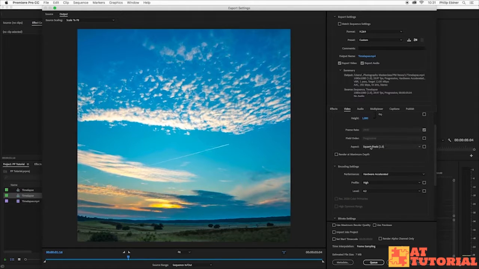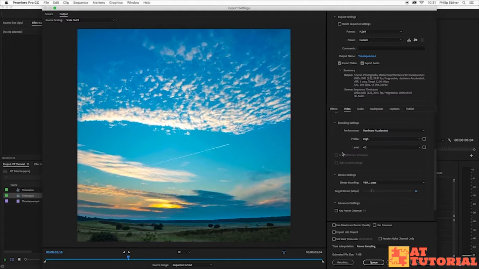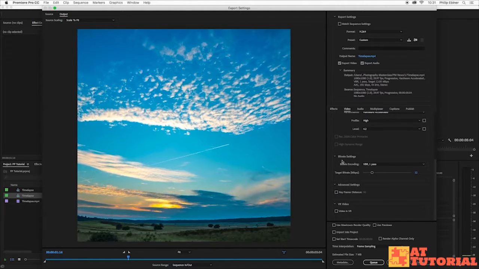Also, make sure that your aspect is square pixels. Sometimes people have this off, and even though you're exporting a square, it comes out stretched. Make sure that this is set to square pixels. Now it has the bitrate settings and everything set to what Facebook would like.